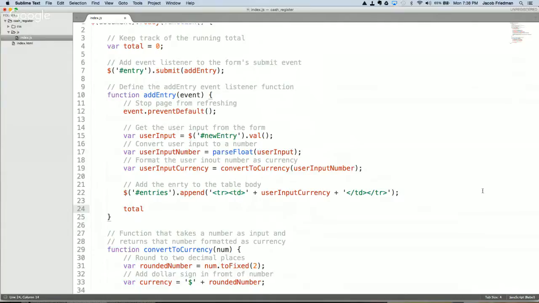Well, we want to reassign its value to the total plus the new amount that was added. Okay? So what am I going to do after this plus sign? Yes, right? We have 3 options here. We could put the user input number, or the user input currency. Those are 3 things that we're keeping track of. The one we want here is the user input number.